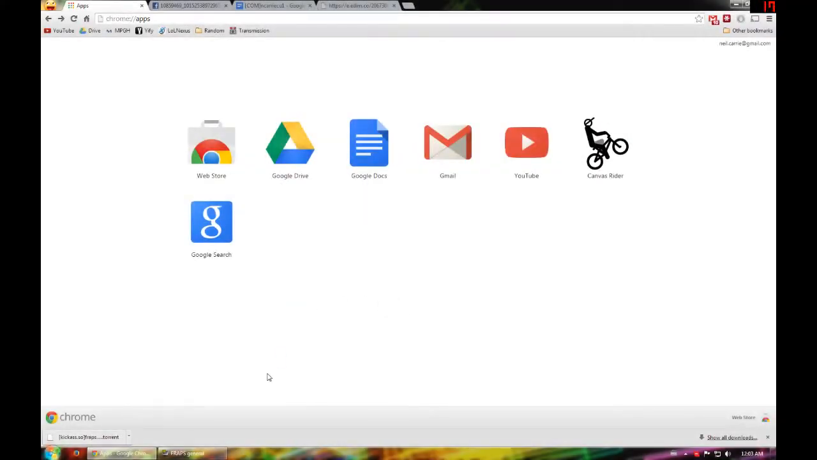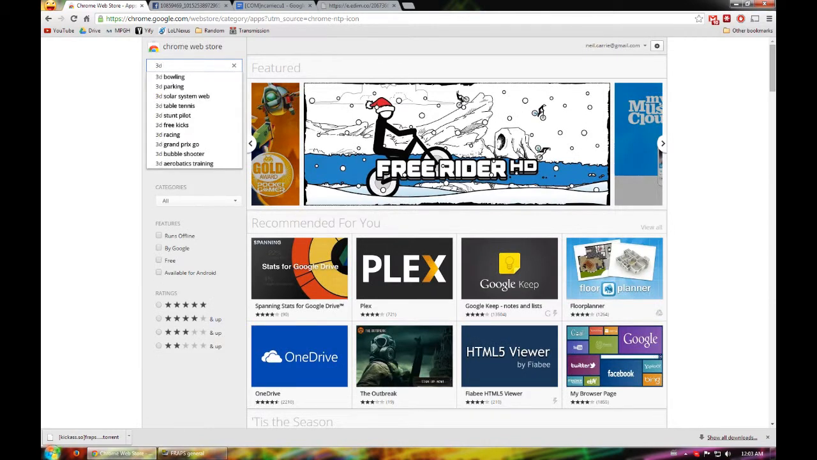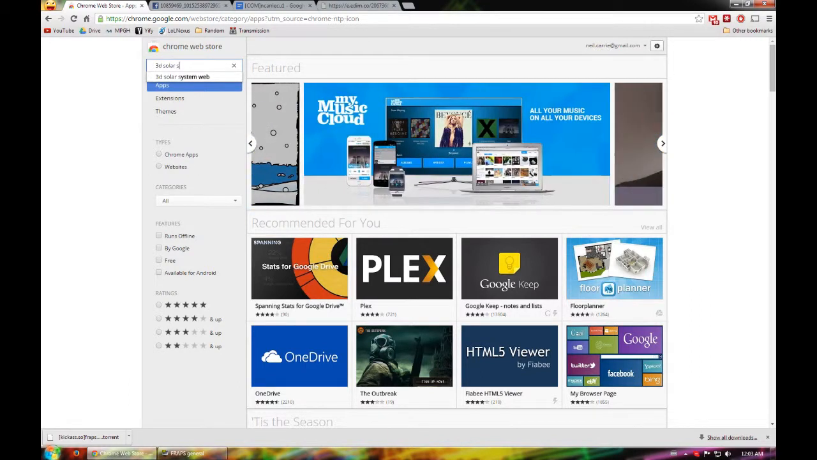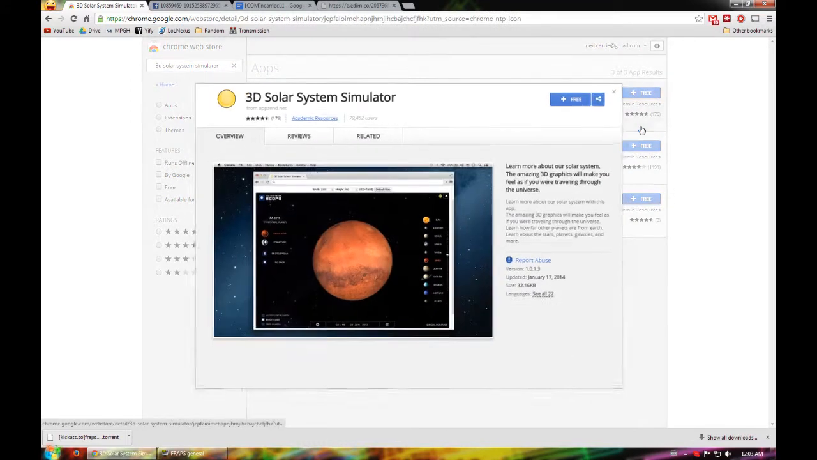Hi, this is a tutorial on how to use the Chrome Web Store app 3D Solar System Simulator. To get to the app, you're going to want to go to the Web Store and search for 3D Solar System Simulator. It'll be the first one there.